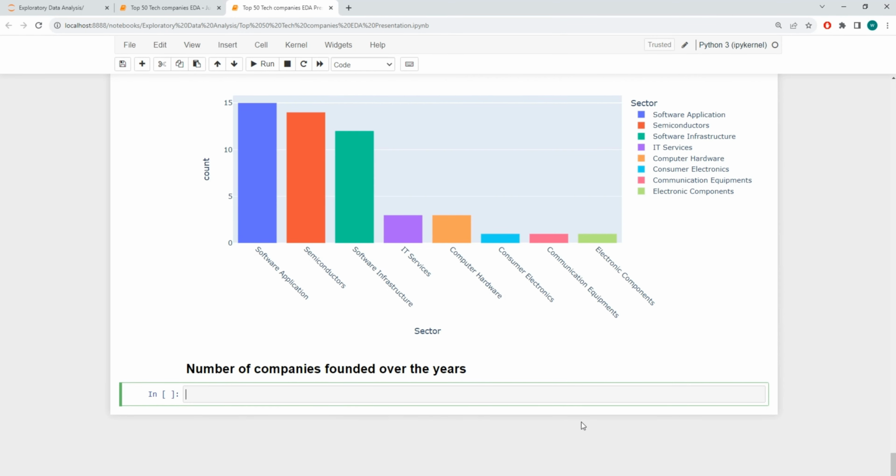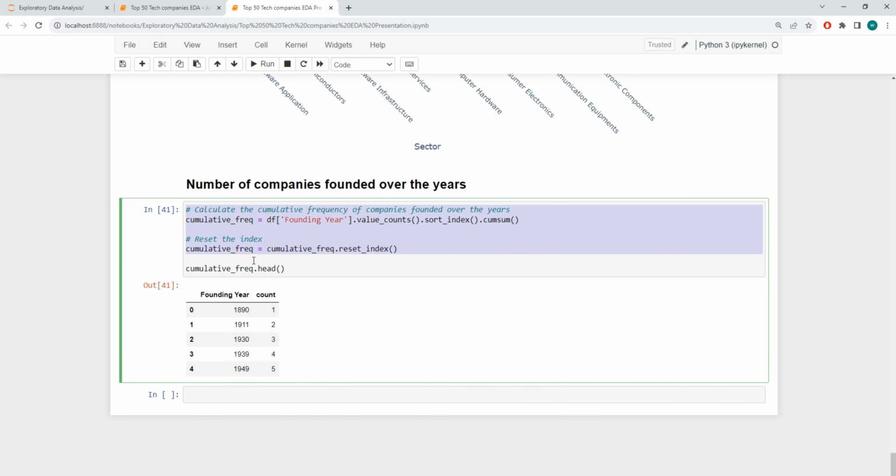The next segment will be, we are going to be determining the number of companies founded over the years. I'm going to be using this line of code, so I will explain line by line. So the first line of code is that we are going to be extracting data from the founding year column from our data frame. Then we are going to be counting the number of occurrences of each unique founding year. By that we are going to be using the value counts function.